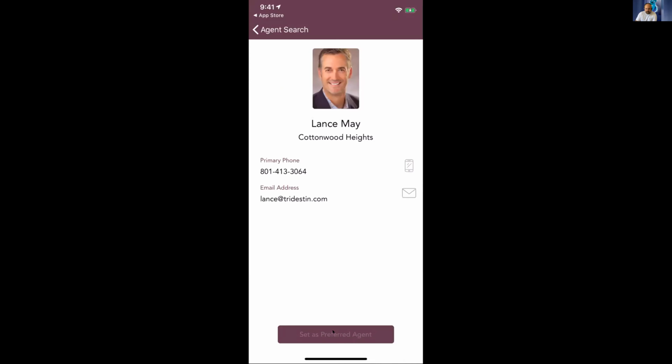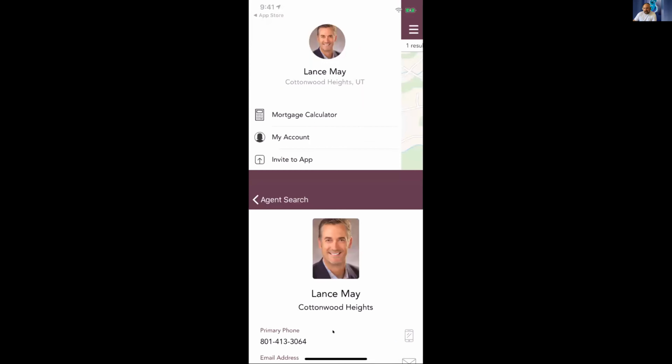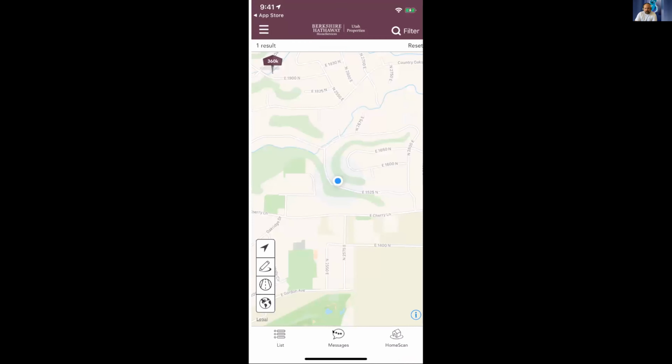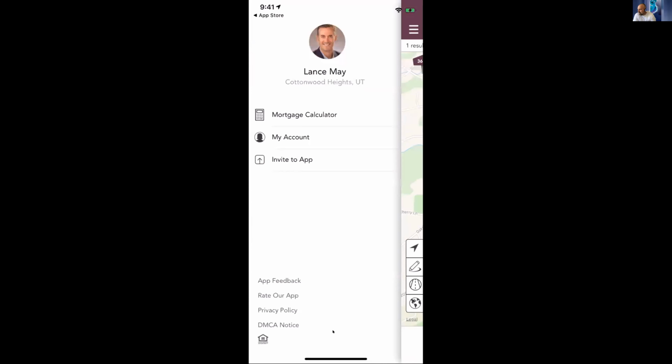So I'm going to press the set as preferred agent button. And now when I click my hamburger stripe on my app, guess whose app I have? That's right, I have Lance May's app. So that's very, very important when you're using the mobile app, because you want a two-way communication between yourself and all the other people that you're going to give this app to.